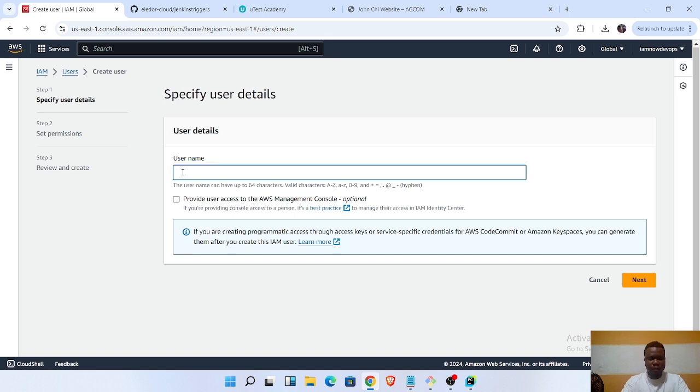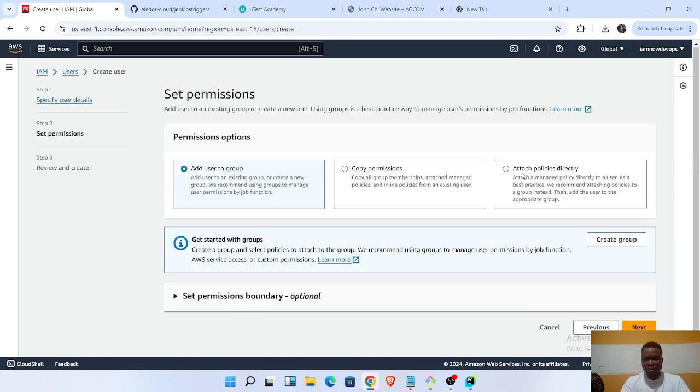We can call this user AWS_CLI user, because this is the user that we are going to use to configure our AWS CLI installed on our local machine. We are going to give this user certain permissions on our AWS console, so that our local machine will have access to those permissions that we have given to the user we are creating right now, right? So we click on next, and here we click on attach policies directly.